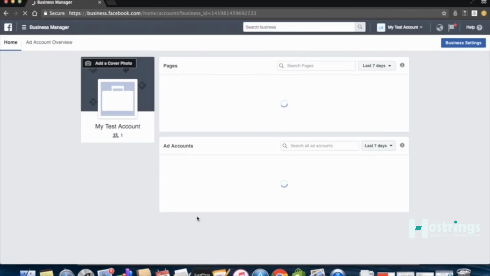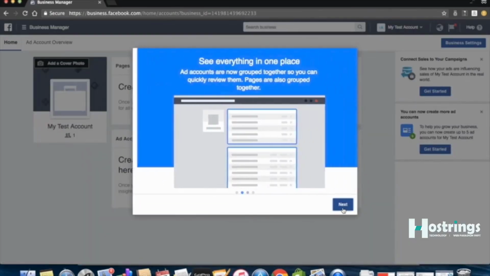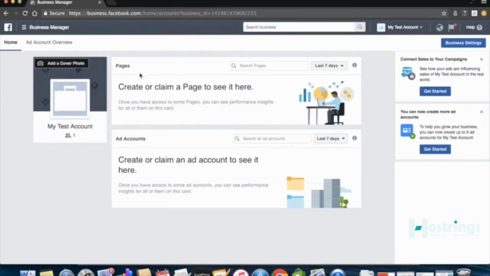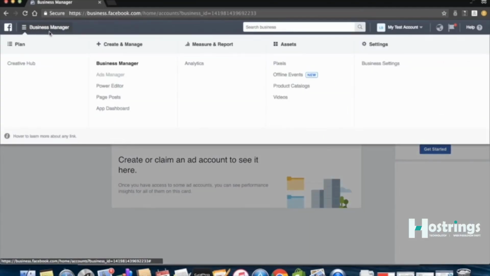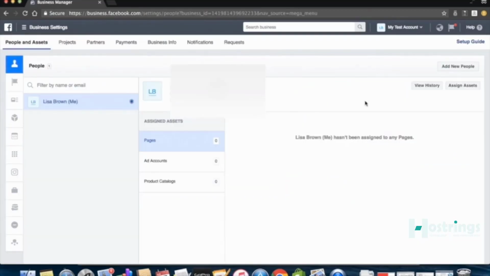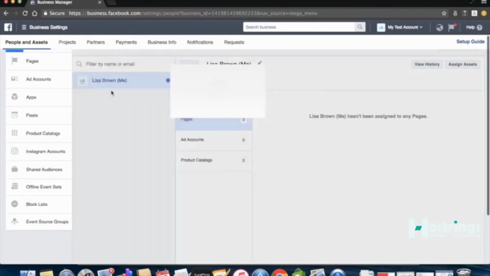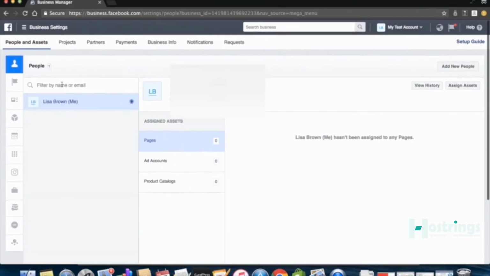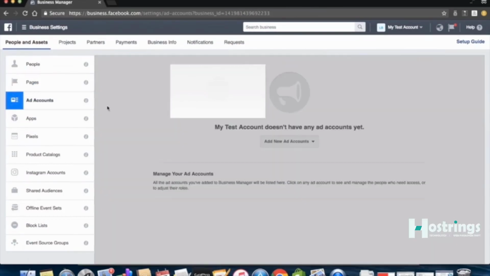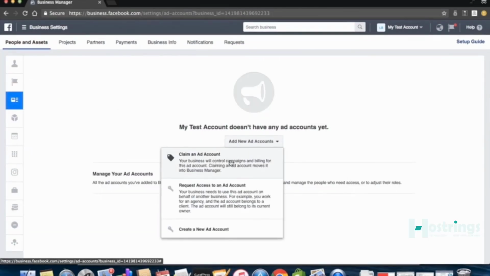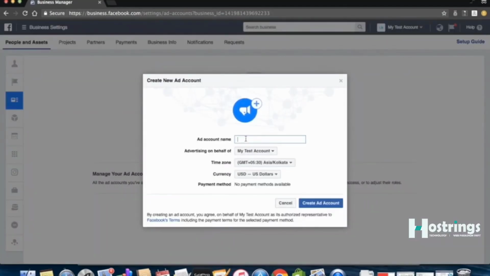Loading business manager home. As you can see, we are at the home page. And now we have to click on business manager and business settings. As you can see, this is my dummy account. It's having my name and email address. Add new ad account, and then I can claim an ad account over here, request an ad account, and create a new ad account. So I'm going to click on create new ad account.